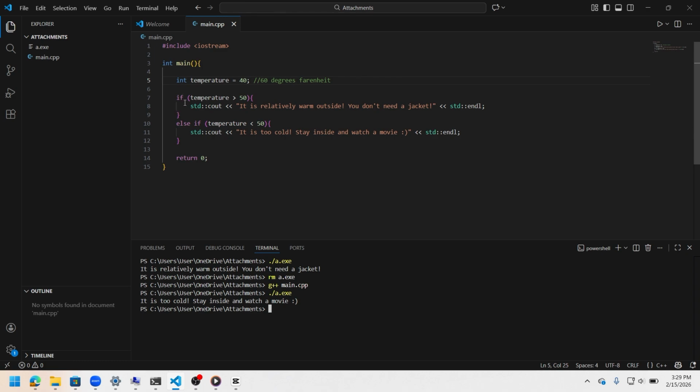The compiler saw this if statement, and like I said before, it's going to check whether the condition inside of the if statement is true. So it sees that the value of temperature is 40 currently. However, the condition inside of the if statement is going to be false because temperature currently is not greater than 50. So this block of code is not going to execute.